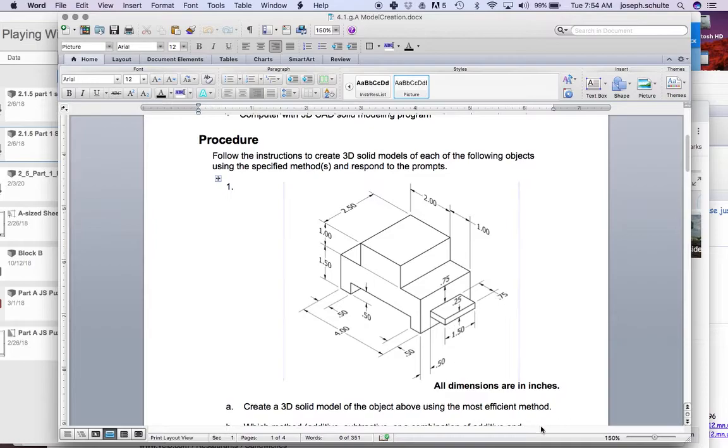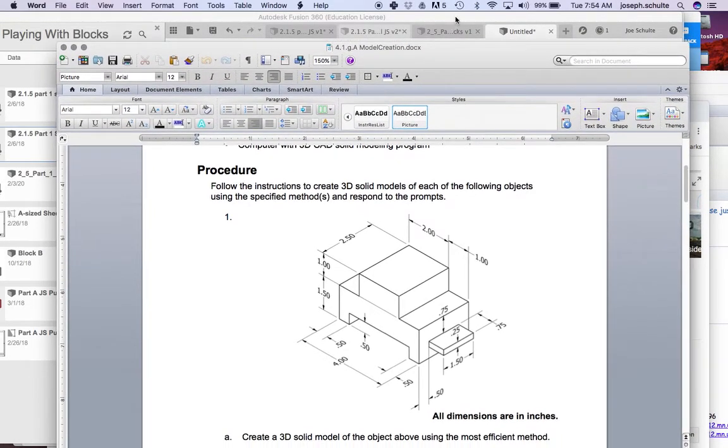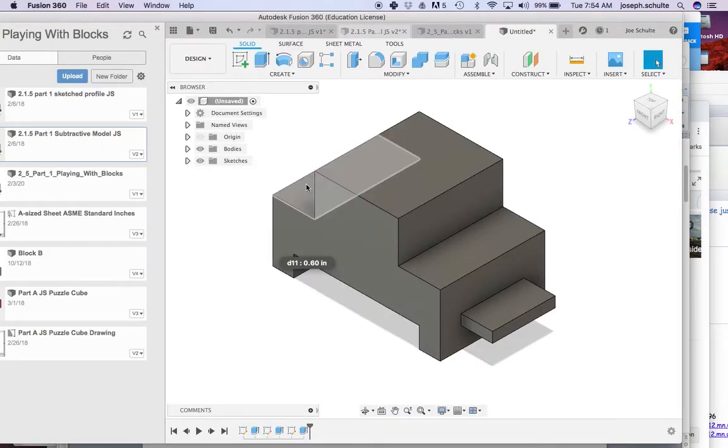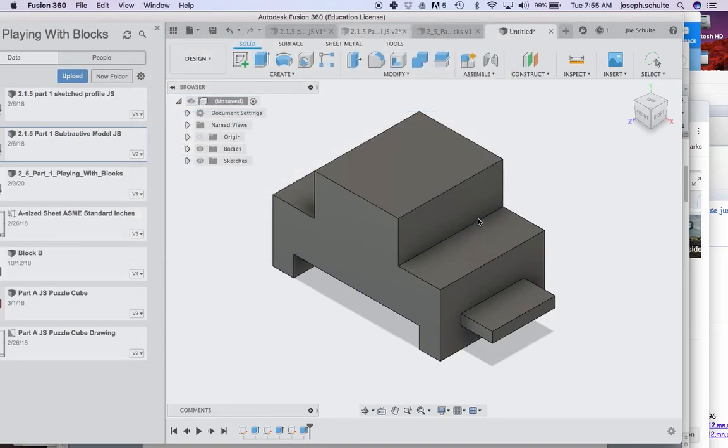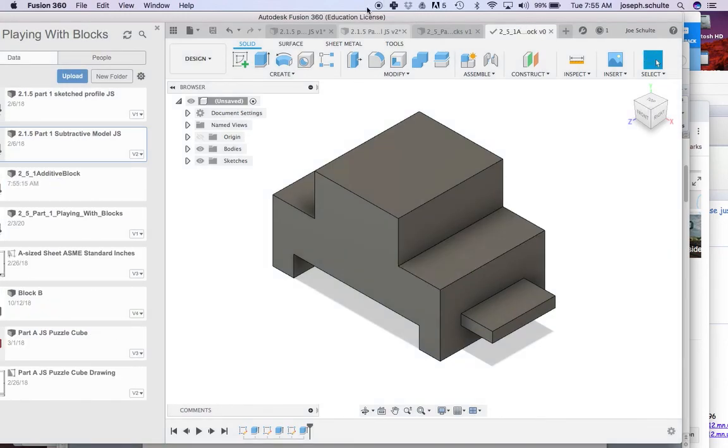It was indeed. So I've got my shape created through a subtractive model, or technically it's a combination of subtractive and additive. To start, we made a block, we subtracted these pieces, and then we added this shelf coming out of there. So this would be the additive model. I could go ahead and save this now to my same 251, 2_5_1. Let's go additive block. In playing with blocks, save. And scene.